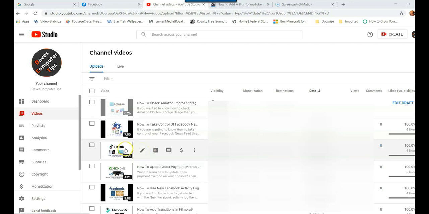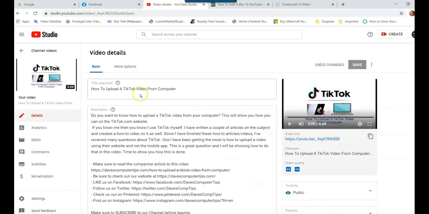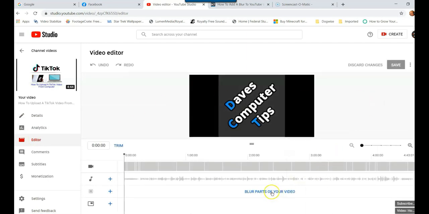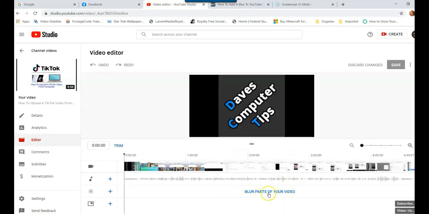What we're going to do is go in here like we did before, click on it, and then it's going to be in here. You go to the left side again, and then you go down to Editor and go in there. Then we're going to click that same spot, blur parts in the middle here of your video. And we're going to go to custom. So click on custom blur this time.